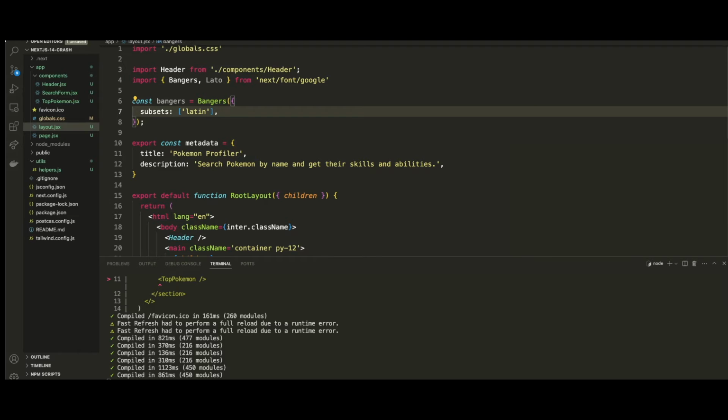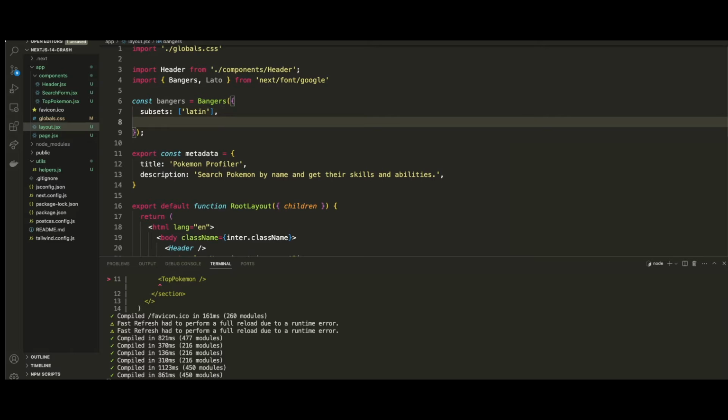Let's add a comma here, because the very next one that we're going to give it is weight. This represents the font weight that we want to use as our default. Now the Bangers font only comes with one font weight, and that's 400. If you're not sure exactly what this means, just reference Google Fonts online. There's plenty of documentation published by Google on what these font weights look like.